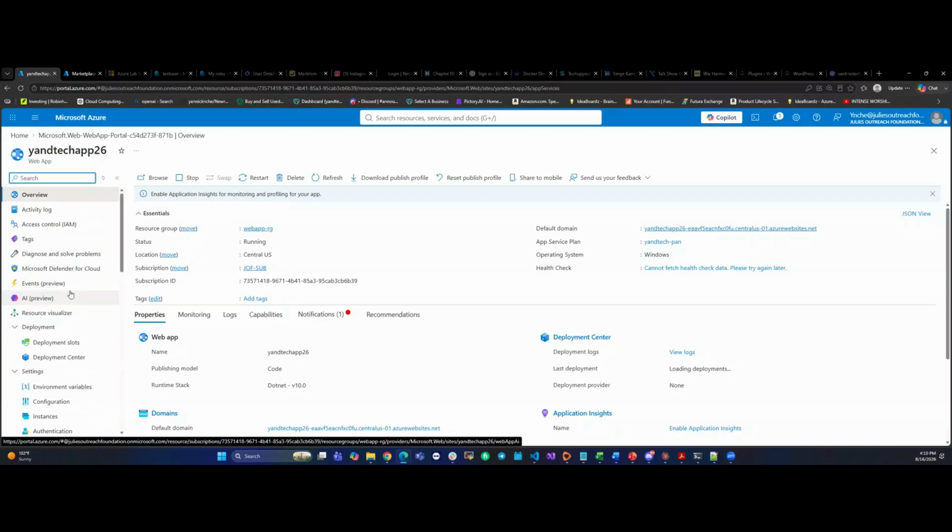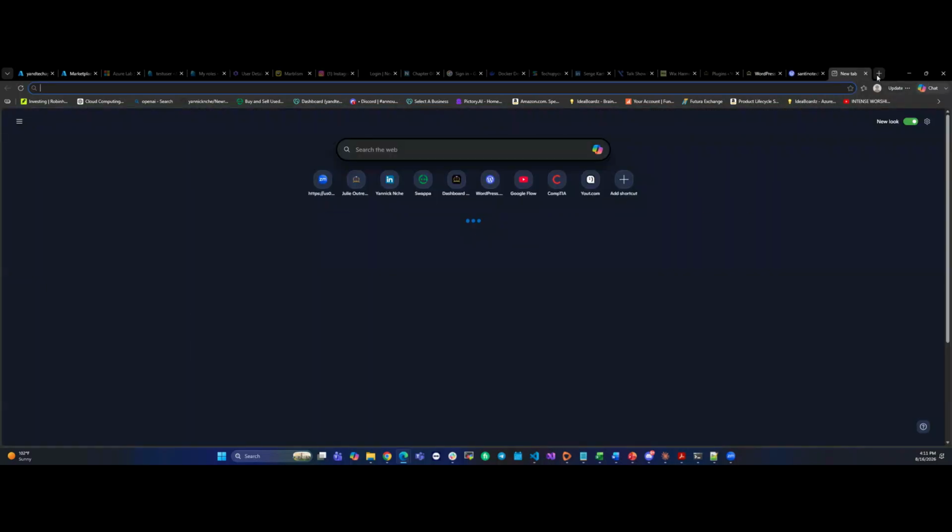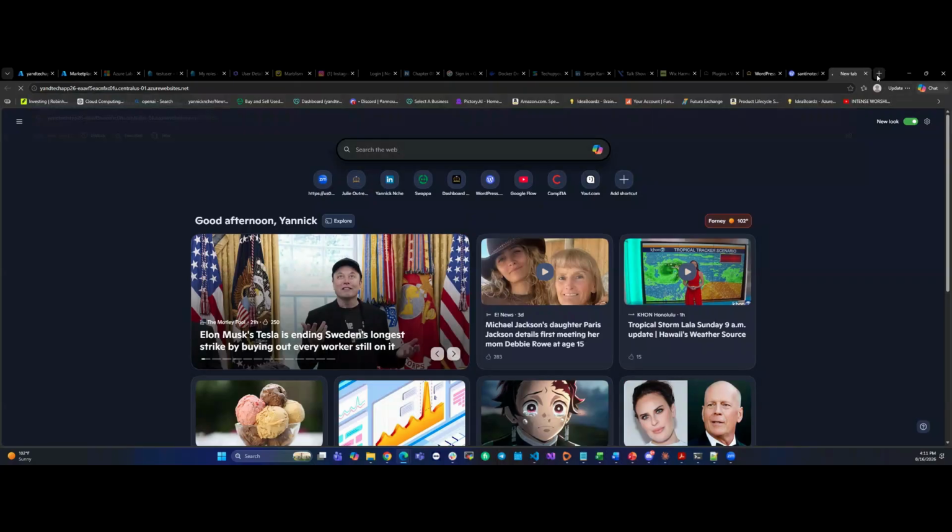Okay, so having our web app, I am going to test it first so we can see the default web app page. There are two ways for us to do it. You either click on browse, or you copy the default domain and paste it in the browser, and we are going to see the default web app. So I am going to copy this. I'll go into a new tab in my browser, paste it, and press enter.